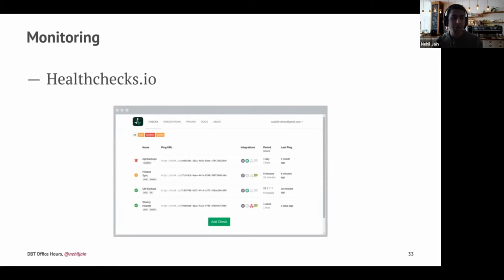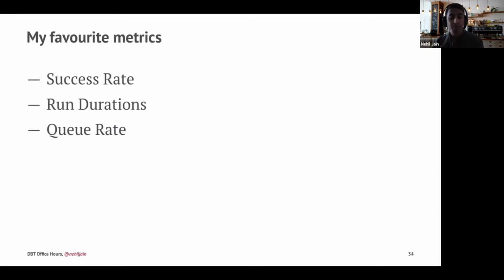There are other things like Chronometer, etc., which are slightly more complicated, but they get more feature set. They're more rich. This is just the simple version to start. Some metrics to definitely look at is success rate. That is the number of runs that were successful over total number of runs.